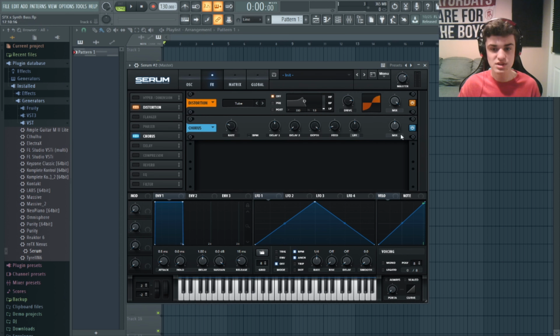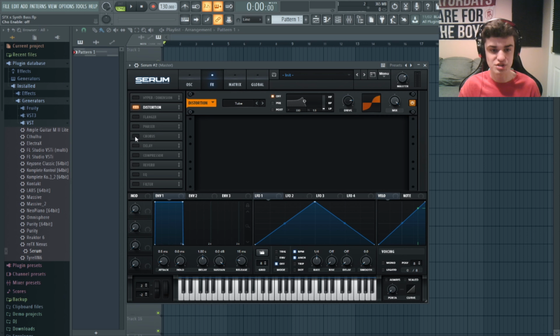Something else you can do is actually put a chorus on, turn up the mix a little bit. And that's going to give it a different sound. As you hear, it sounds much quieter and a little more wider. But just for the sake of this tutorial, I'm just going to go with just a distorted kind of sound. Just beefing up that sound.